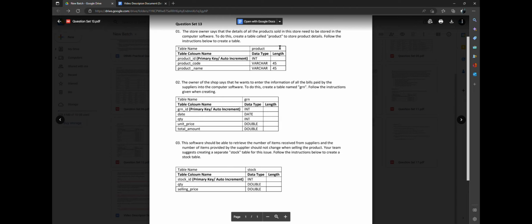Question number 2. The owner of the shop says that he wants to enter the information of all the bills paid by the suppliers into the computer software. To do this, create a table named GRN. Follow the instructions given when creating. So table name GRN, the table column name GRN underscore ID. So it will be a primary key and auto increment. It will be integer data type. Then we'll have our date, which is on the date data type. Then our quantity which will be an integer, unit price which will be double, and our total amount which will also be double.